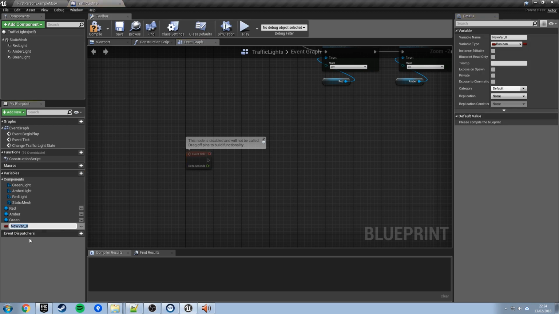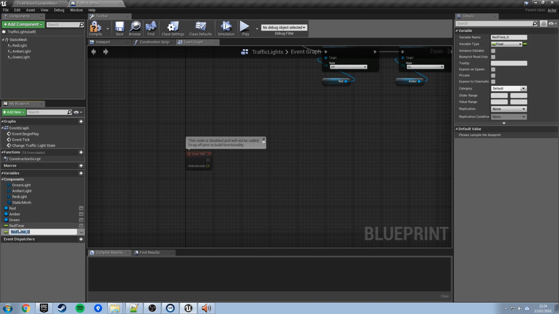As a new variable, we'll call this red time, and that needs to be a float. We can then duplicate that with Control W and call this red amber time. Duplicate again, just call that green time. And duplicate again, and just call that amber time. And we'll set up some defaults for this.